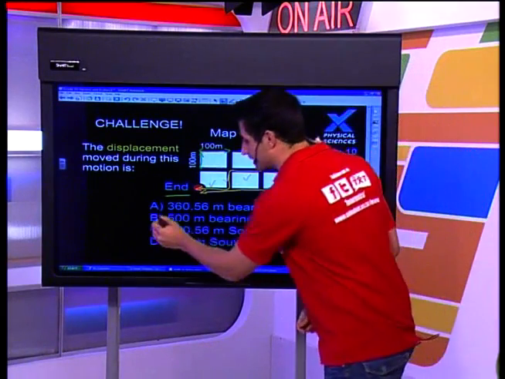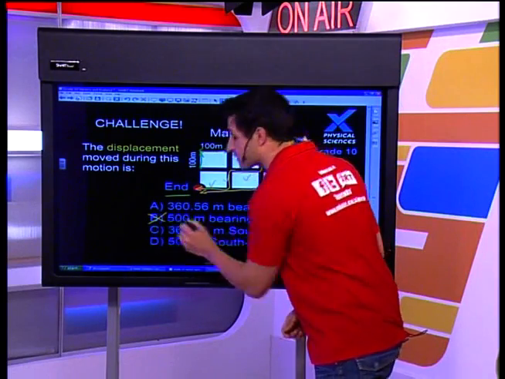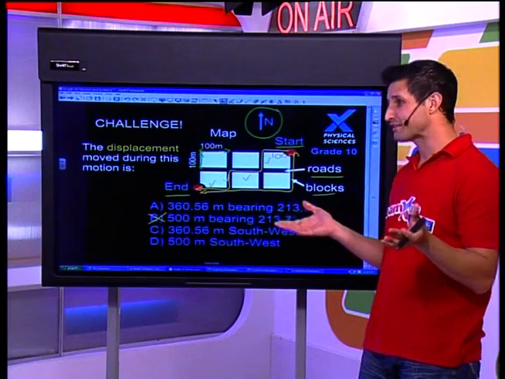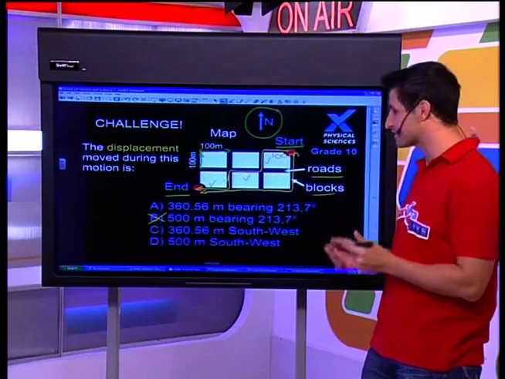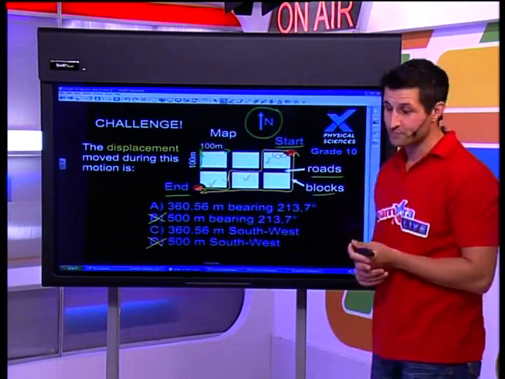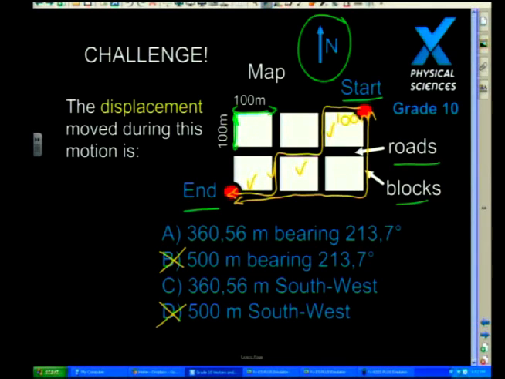So that means that the distance ones are out. If you answered option B, I'm sorry. That means that you fell into the trap of distance. Now that was a distance. If you answered D, also, that is a distance. Now that leaves us only with two other options. 360.56. Now, is it the bearing? Is it southwest? Well, there's a couple of easy ways of telling.